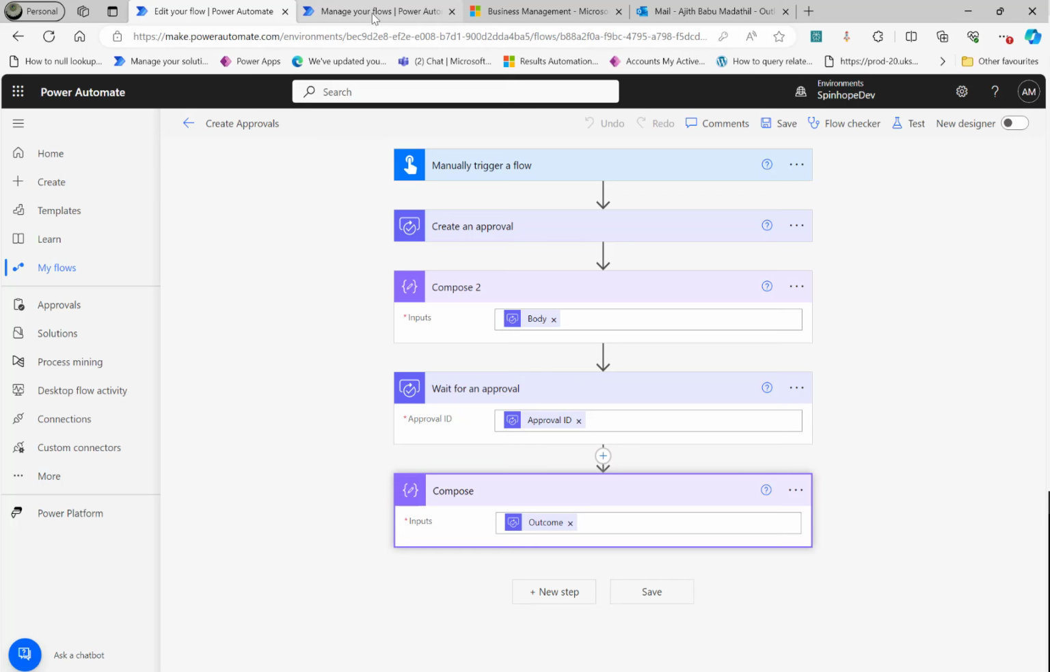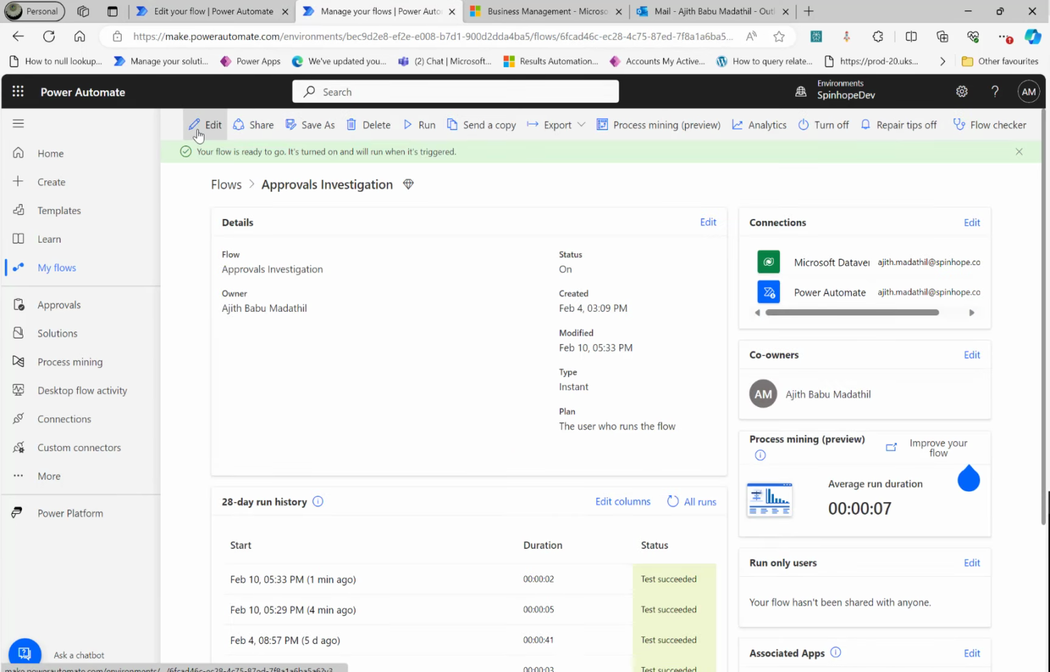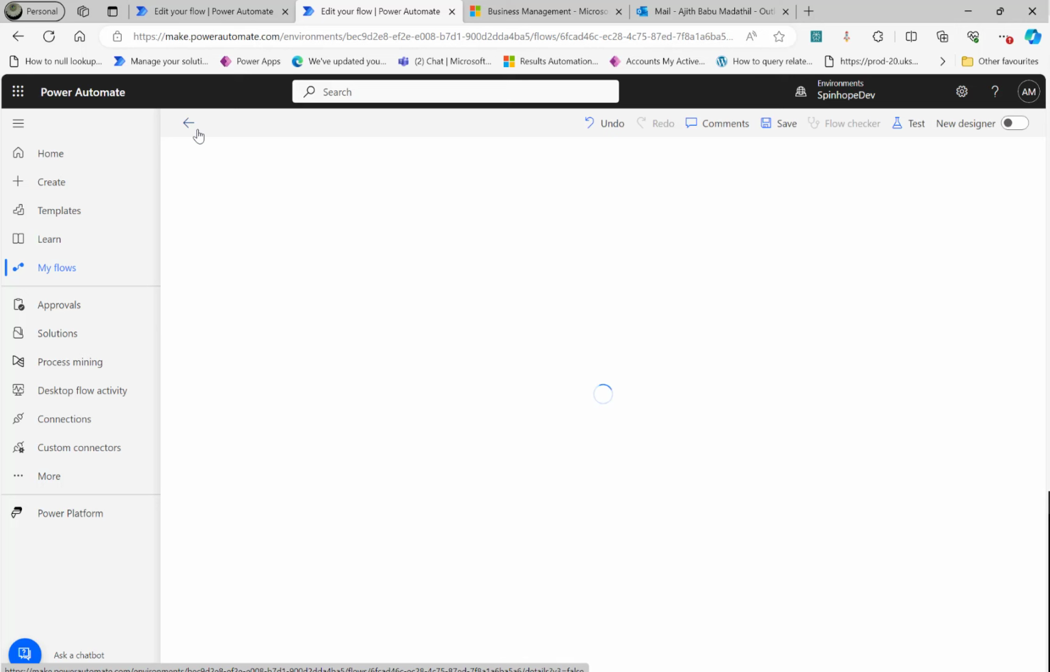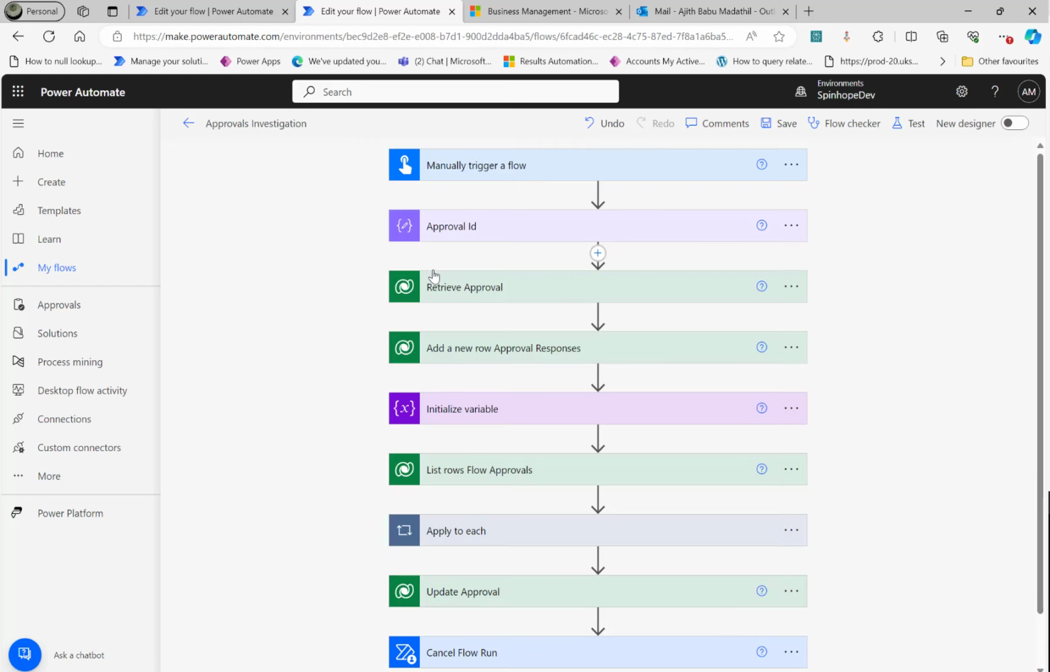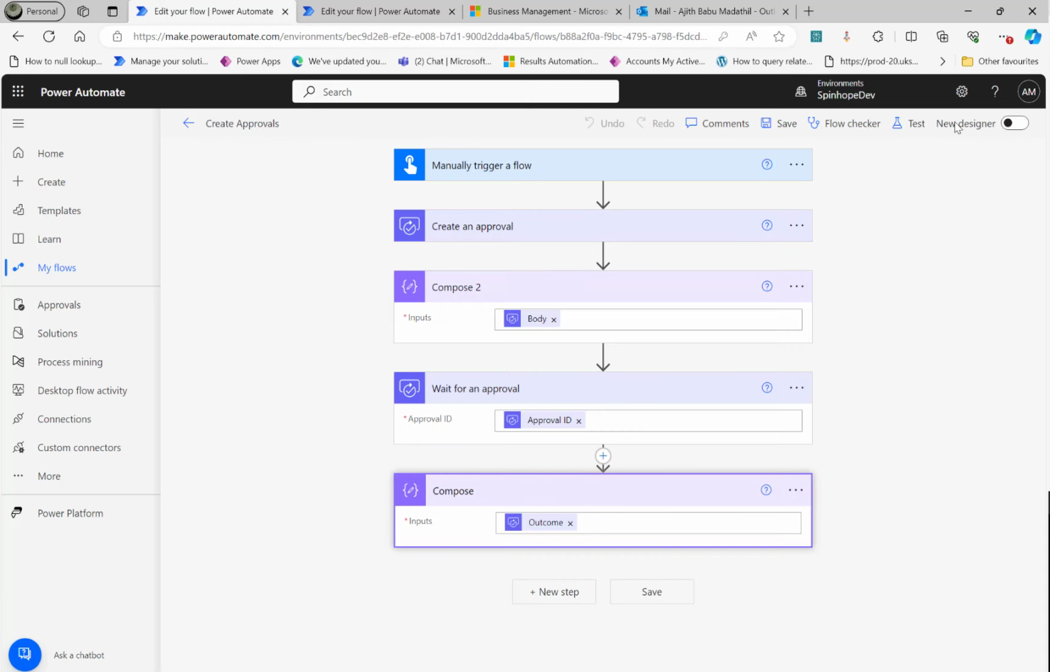Then I have got another flow which I built. This is where I am using the approval tables, the Dataverse approval tables. There are multiple approval tables involved in this. I'll go through one at a time later. What this flow does is it creates the response and updates certain statuses and all. Okay, so let's run this first.